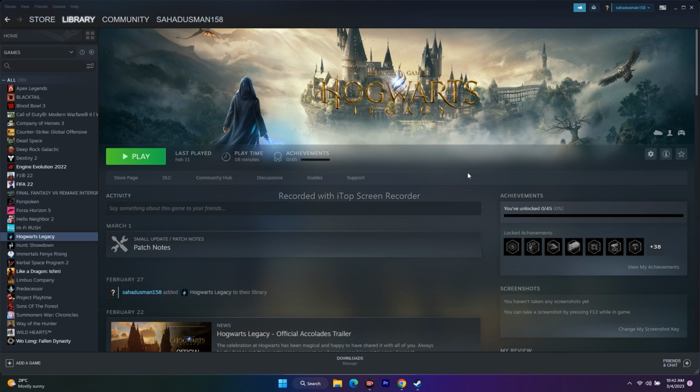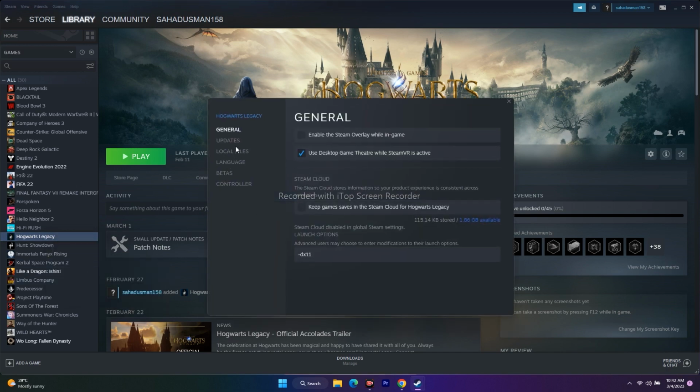Next one is we have to update Hogwarts Legacy. The game should be up to date, so we need to make a few changes. First, just right click on the game. Now go to properties. Over here go to update.